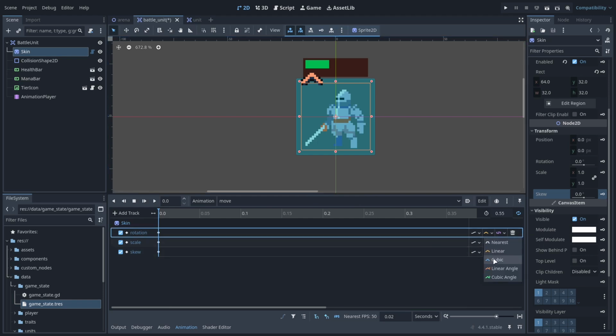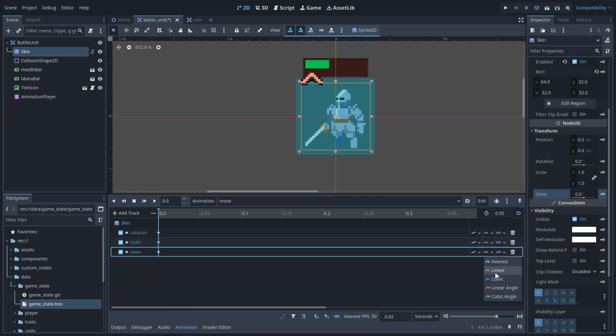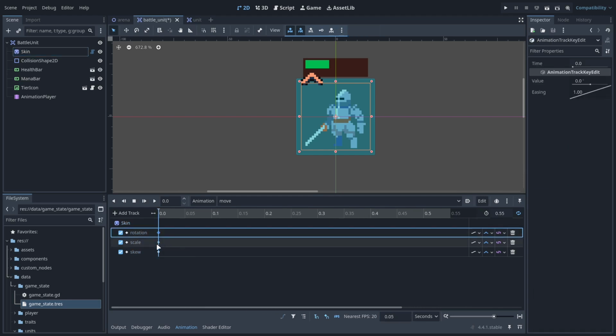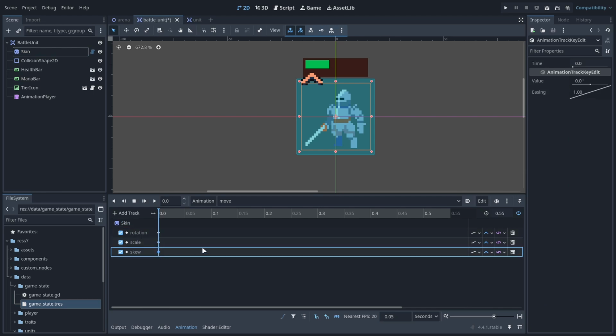Again, you can change these to cubic if you'd like. And we can start building this animation. We can change back the snapping to 0.05 because this is granular enough for a much longer animation. I just press and hold the control and scroll wheel out, so we have the whole animation visible inside our timeline. And we have the starting position of 0 rotation, the original scale, and 0 skew, which is perfectly fine.